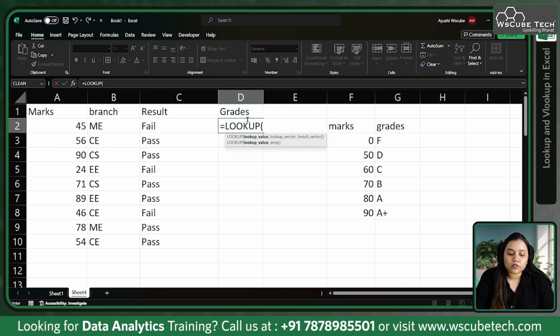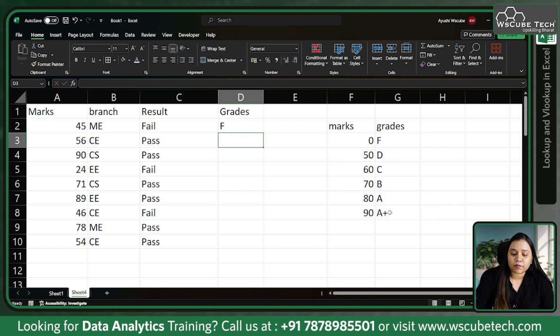Lookup, what is your lookup value? This marks is my lookup value. What is my lookup vector? With the reference of this range, I want to find the answer. And what is my result? This is my result. If I close this and press enter, it would give me F, which is true, that marks above 0 and less than 50 would get an F.